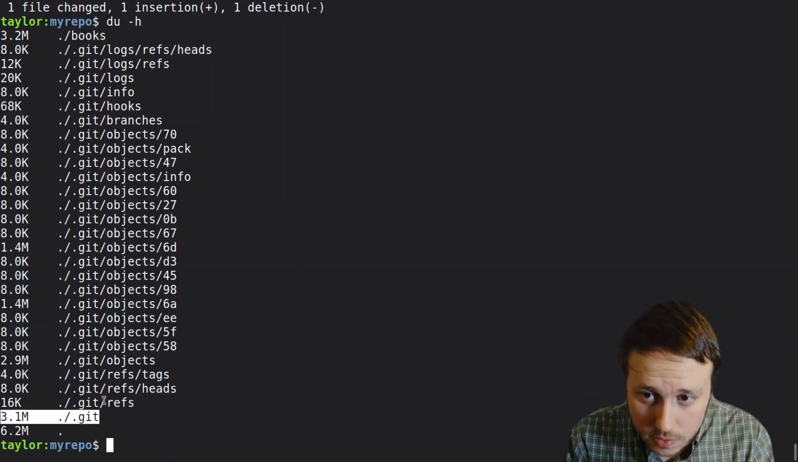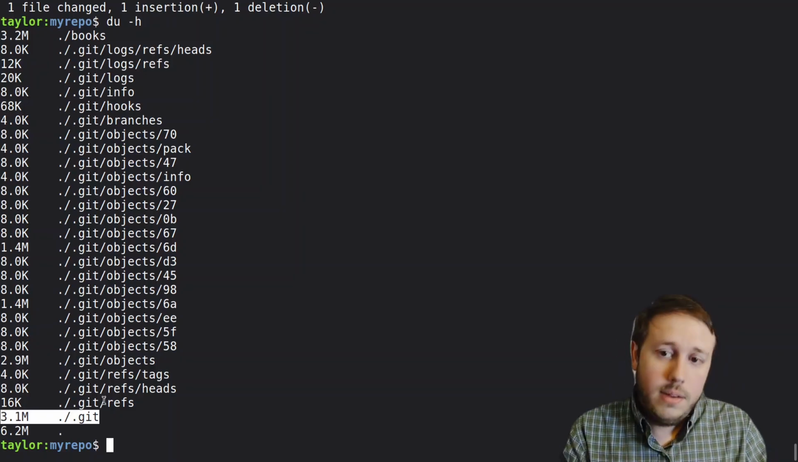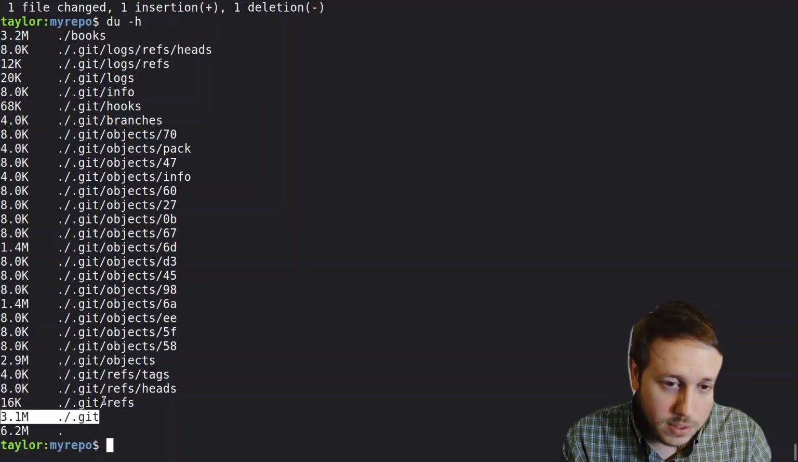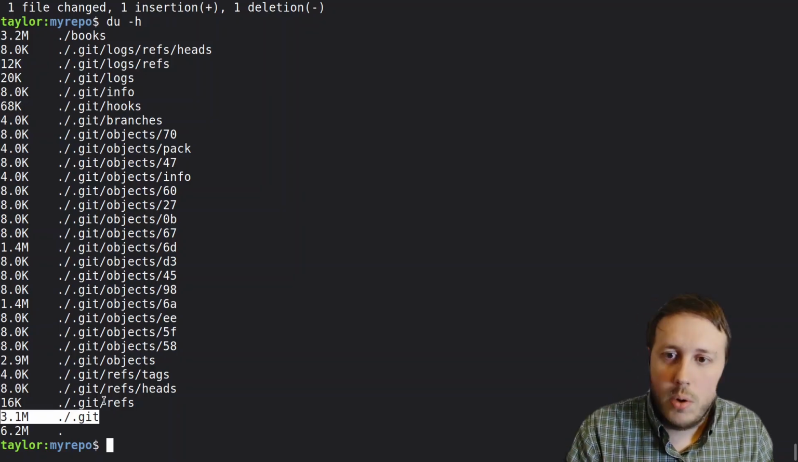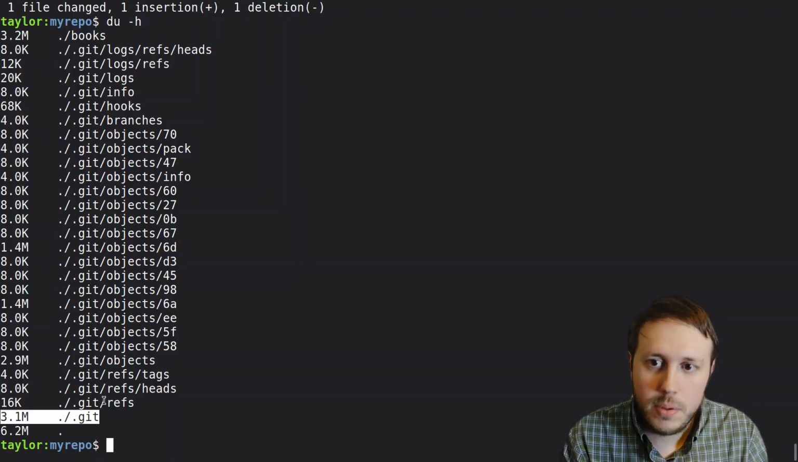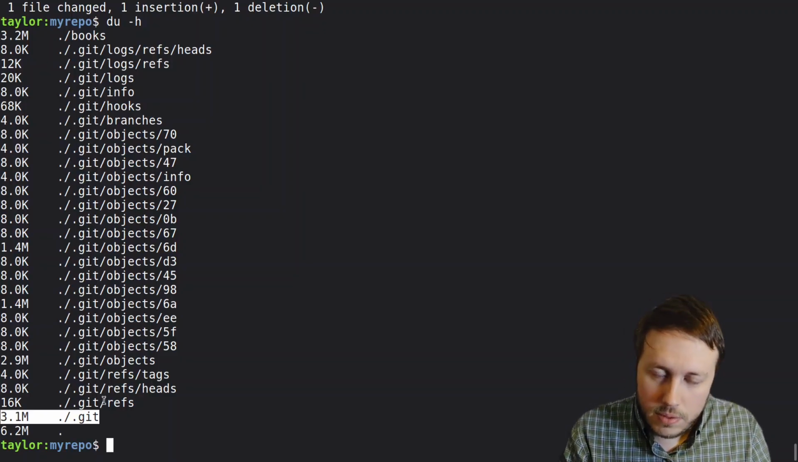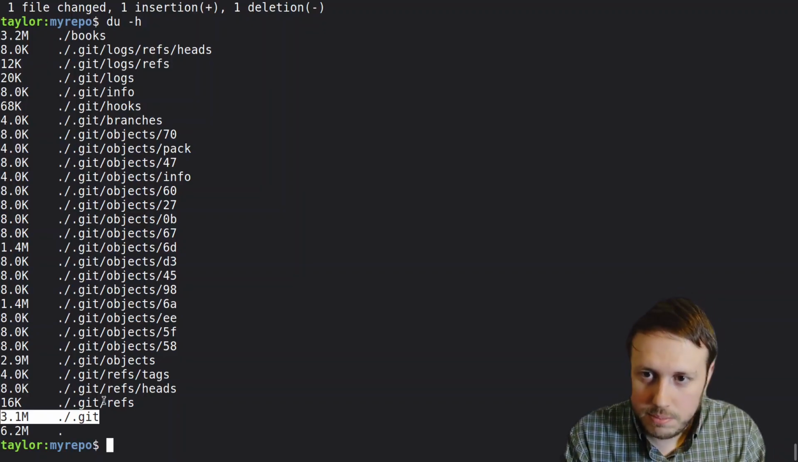Now, of course, that's just the very basics of how Git commits work. In order to be proficient with Git, we're also going to need to understand things like branches, merging, resolving conflicts, collaborating with people. And these are things that we're going to be covering in future lessons in this series.